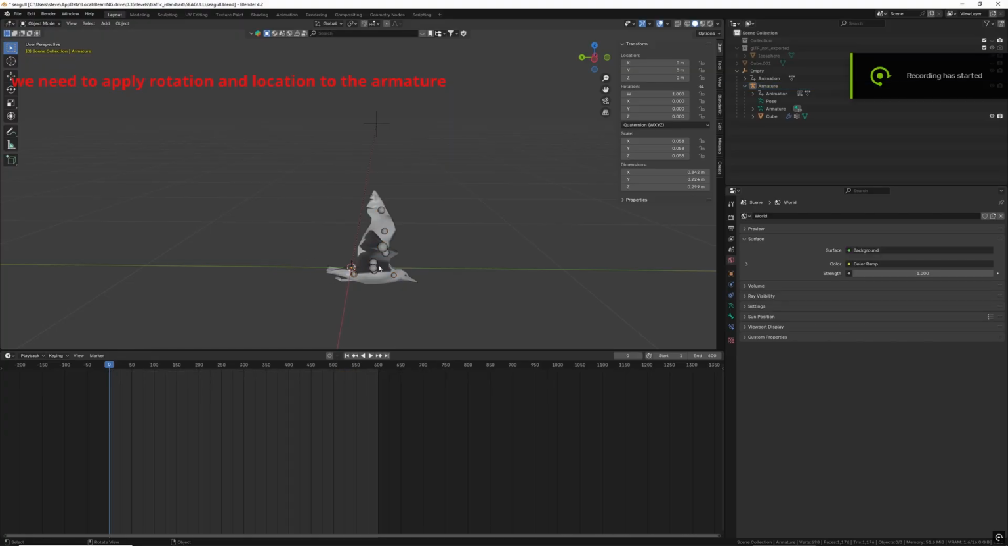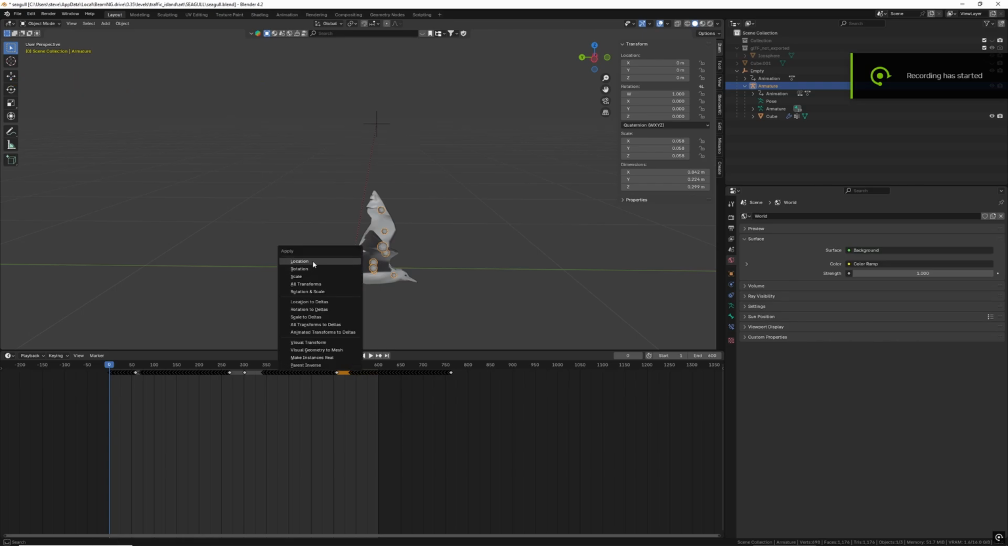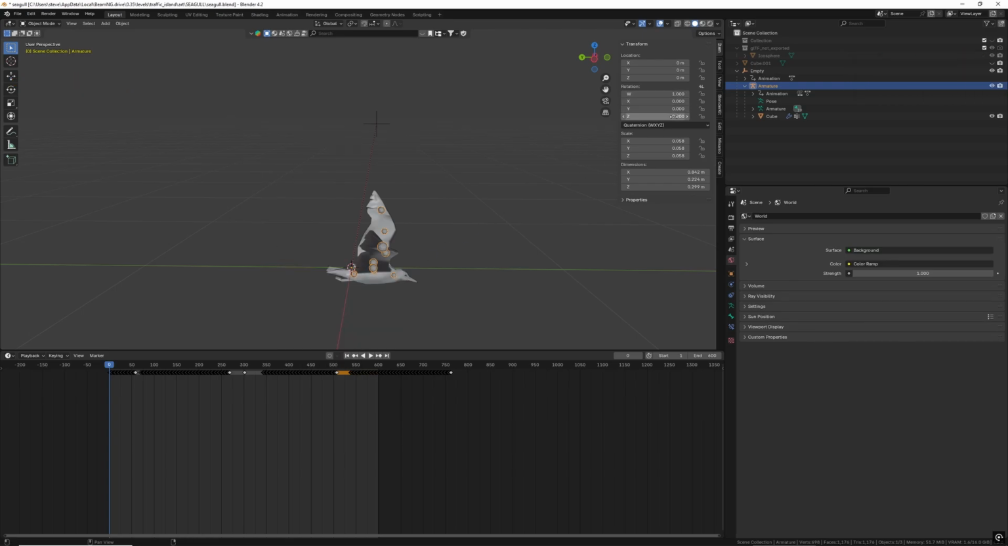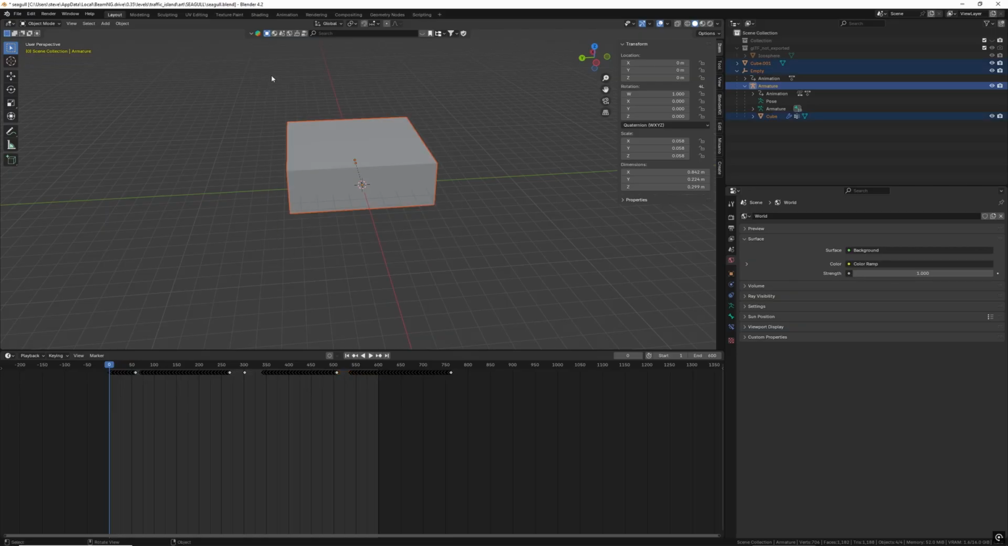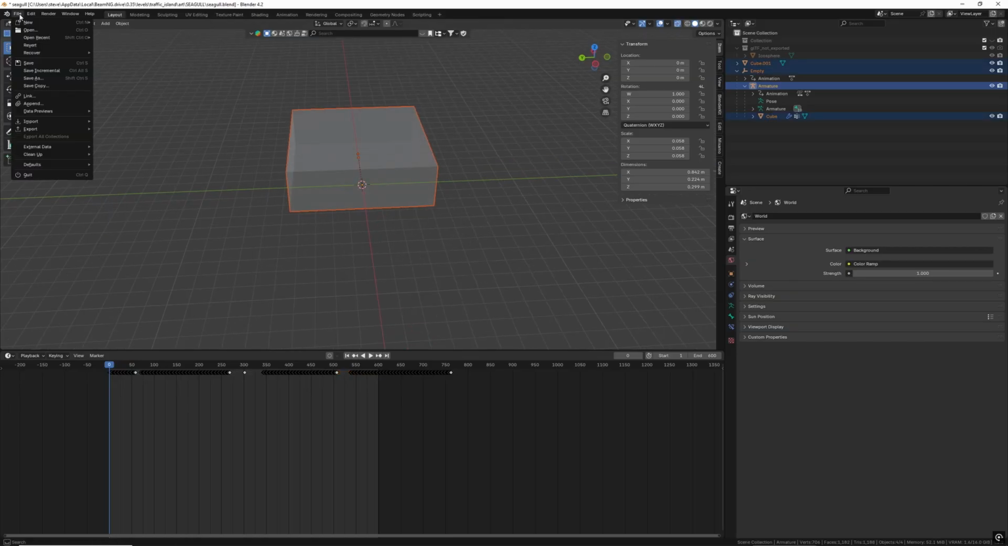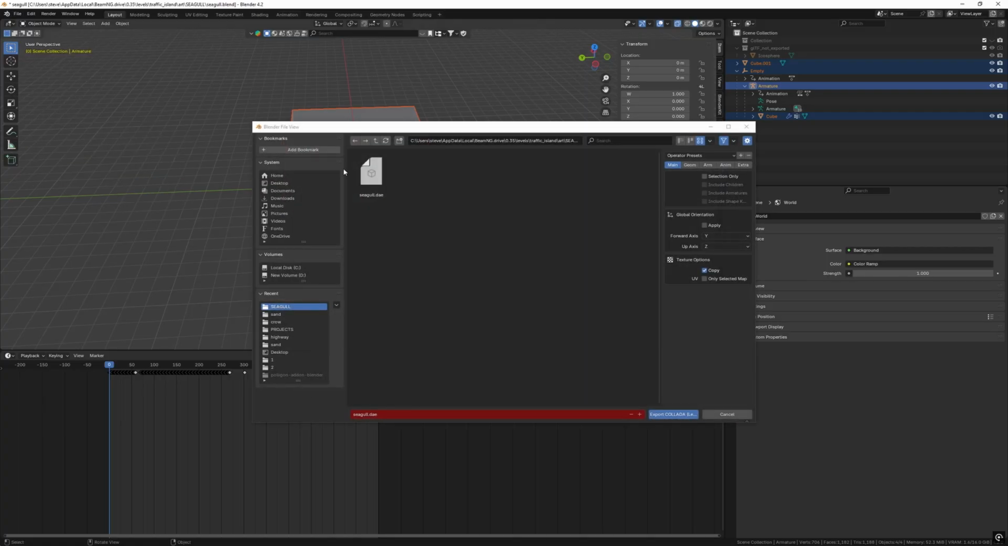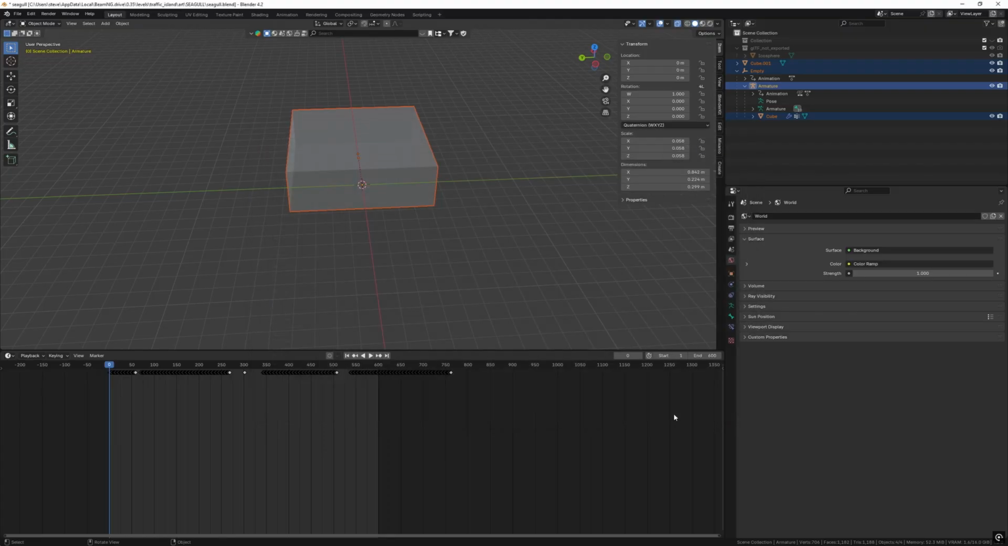Alright, so I just took the armature and I did Control A and I applied location and I applied rotation. And I'm going to try it one more time. Let me unhide my cube. Just going to select all and do another export. I'm going to name it the same thing, Seagull. And just make sure my keyframes are there. Export. Let me test that.